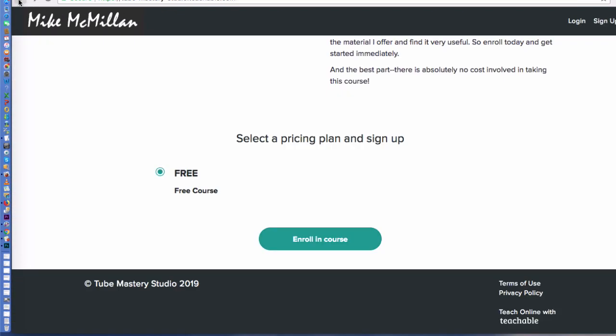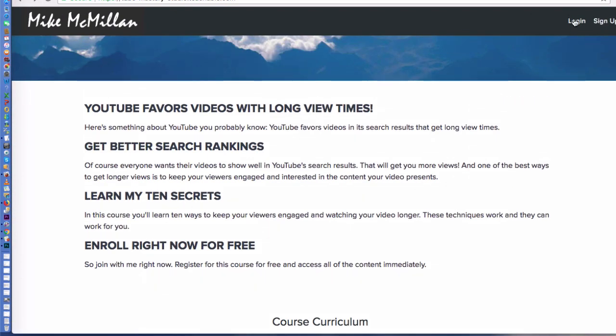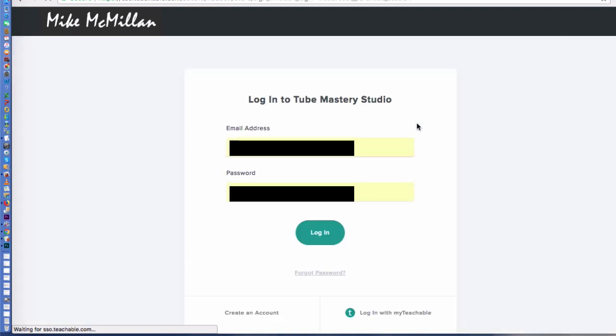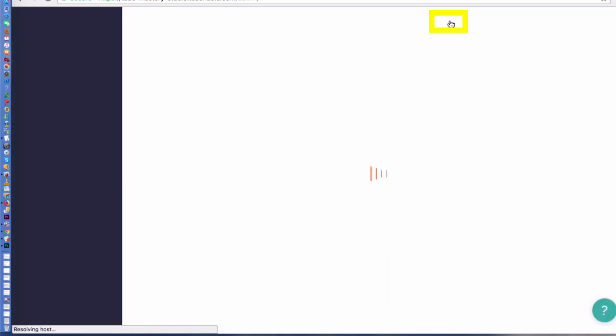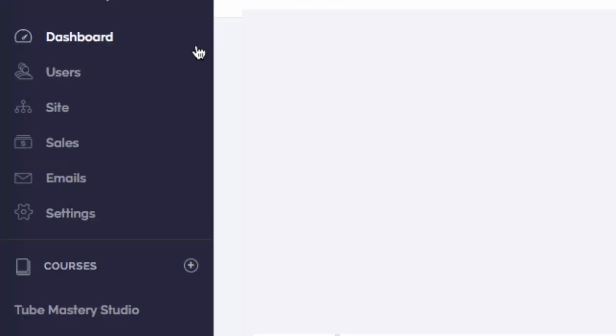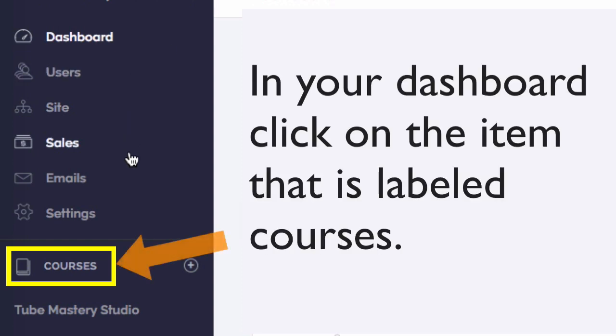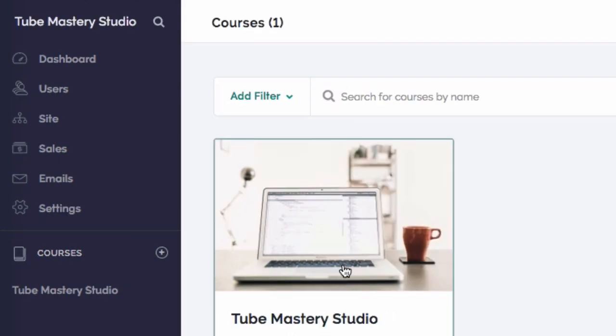Okay, so let's go back here, and I'm going to log in real quick so that I can do some stuff inside and show you how to do some stuff. So here I am, and I'm going to click on admin right up here. When I do that, this is what I want you to look at. On the left-hand side of the page where it says dashboard, all these things, you want to come down to where it says courses. And once you've set up a course, you gave it a name and set it up like I showed you earlier, then you can click on this.